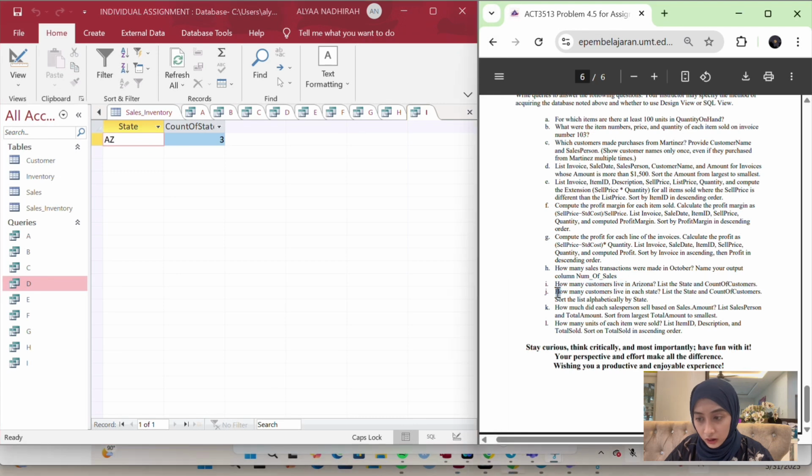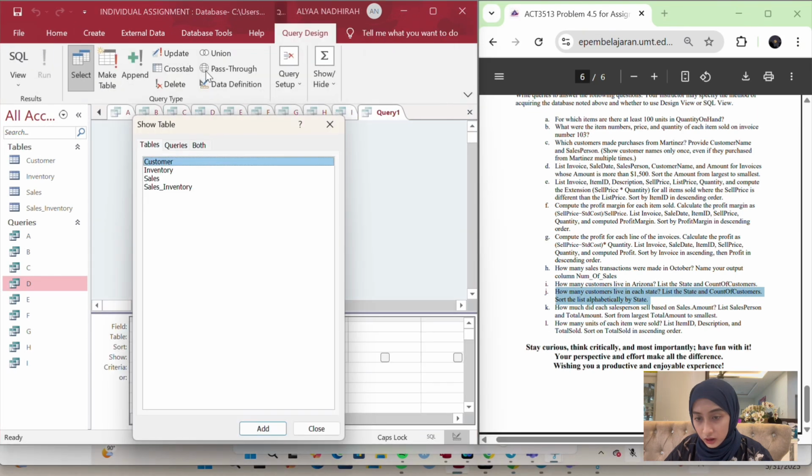For the next question, how many customers live in each state? List the state and count of customer. Sort the list alphabetically by state. So first, we create new query and take table customer.